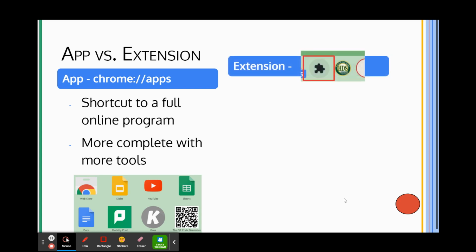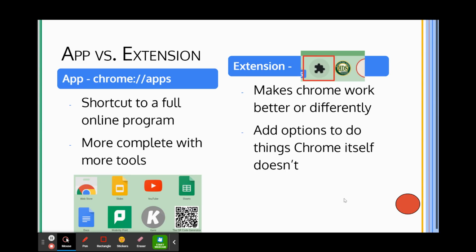Extensions are found in the top right-hand corner. There's a little puzzle piece. And if you pull that down, it'll give you the list of extensions that you have installed. If you go just to the menu, the three dots, and pull it down, go to more tools, and there are extensions there as well. An extension makes Chrome work better or allows you to do more things with it. It just builds on top of an already existing online program. They can add options to do things that Chrome doesn't, or doesn't do as well as you'd like it to.